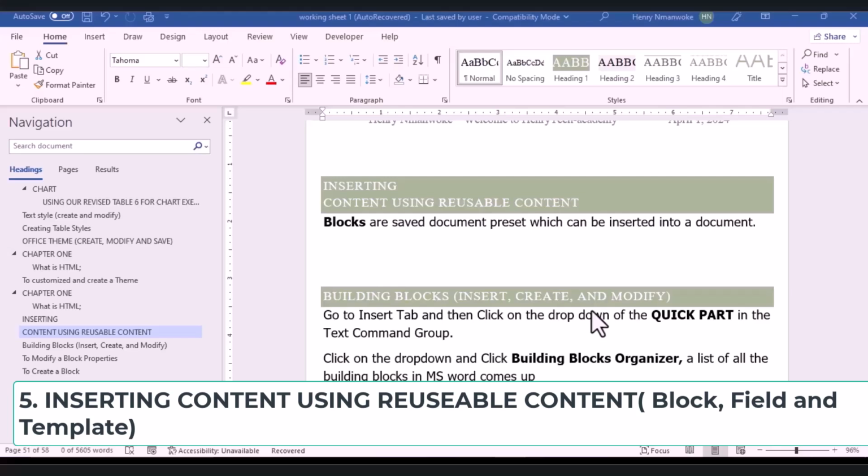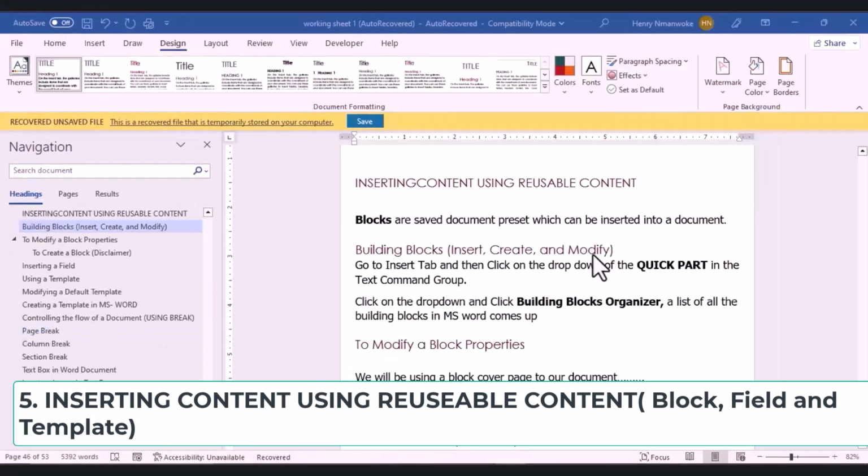Now, an example of this reusable content is the blocks. We're going to be talking about blocks, which are called reusable content. That is content we could reuse or put in our document whenever we want. Now, blocks are saved document presets, which can be inserted in a document.